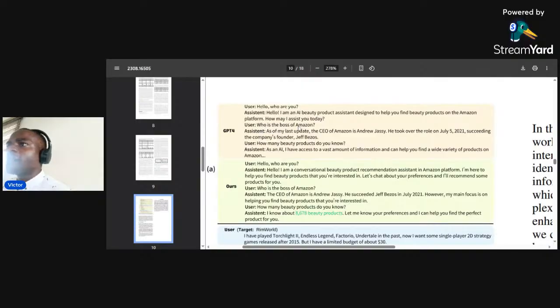User: Who is the boss of Amazon? Assistant: As of my last update, the CEO of Amazon is Andrew Jassy. He took over the role in July 2021, succeeding the company founder Jeff Bezos. User: How many beauty products do you have? Assistant: As an AI, I have access to a vast volume of information and can help you find a wide variety of products on Amazon.